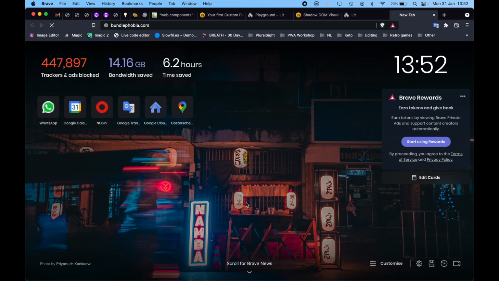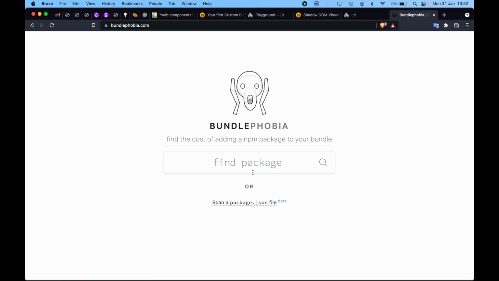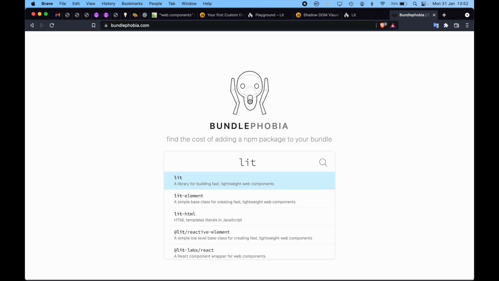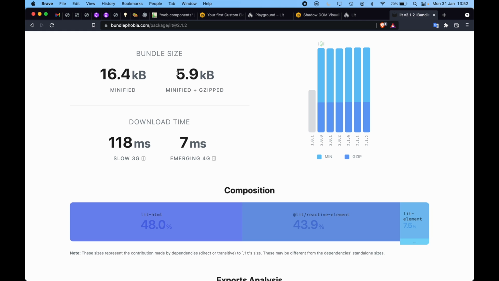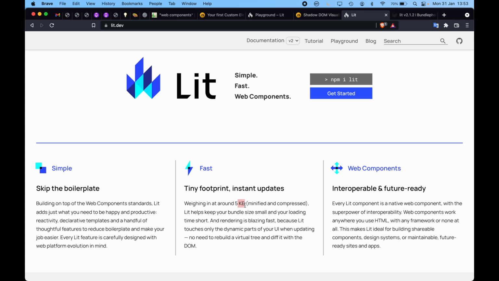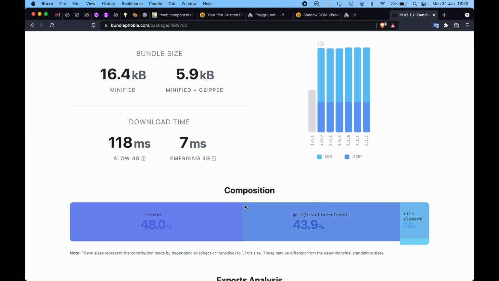We can also double check with Bundlephobia. I love this website. Lit. You see this is 16 kilobytes minified and less than 6 kilobytes minified plus gzip. And I think this is referring to Brotli. But at the end of the day, I always try to look at the 16.4 minified, because no matter how small you compress it, the browser will have to decompress it, and then you're going to end up with quite some JavaScript to run.